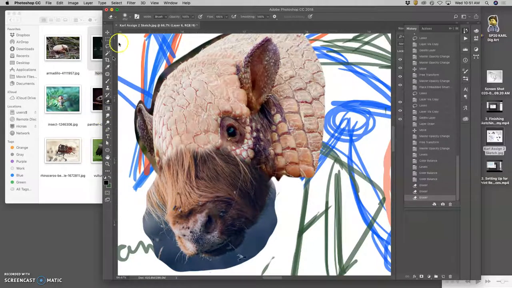Once I've gotten rid of that hard edge, then I can go to a lower opacity and start worrying about that. What I don't need to do yet is really, really cut this out. I'm going to do a rough cut now, but I don't need to worry about the exact edge quite yet.